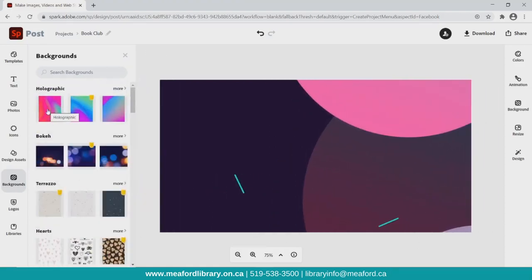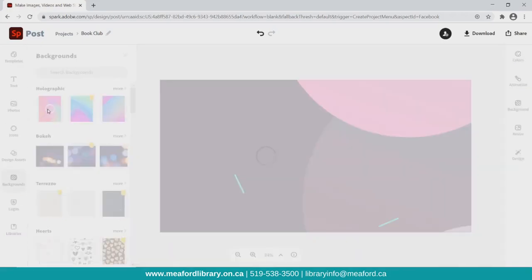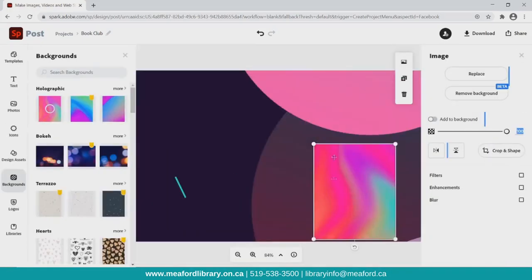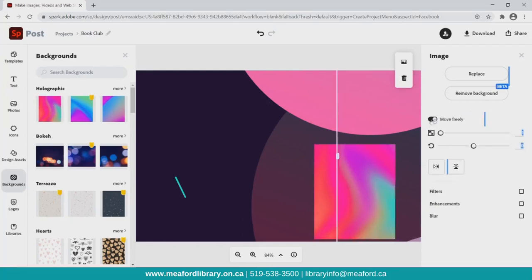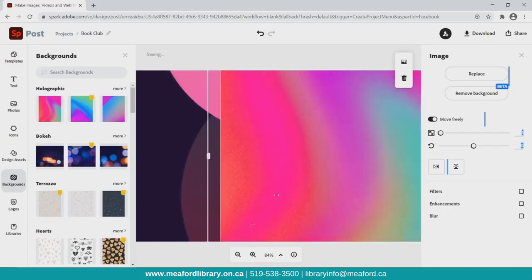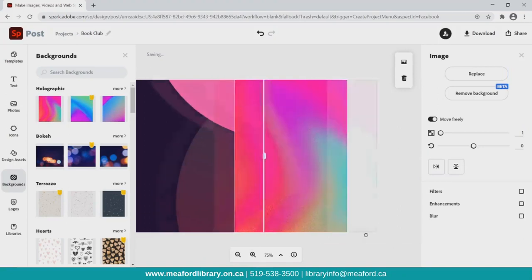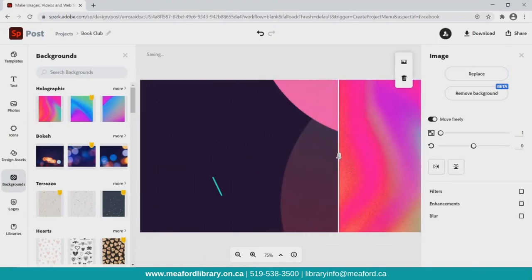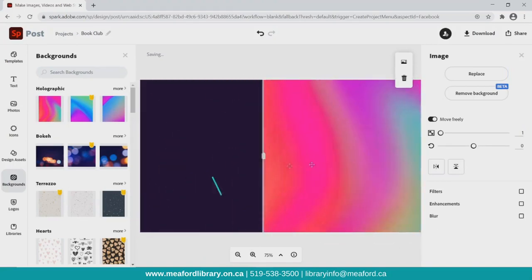I like this image, so we just click it to add it. Once again, it hasn't been added to the background, so to add it, we just select the Add to Background button again. Now you can see that it's added to the background, but as a second image, in a collage. If you want a collage, you can resize the images by clicking and dragging this divider.